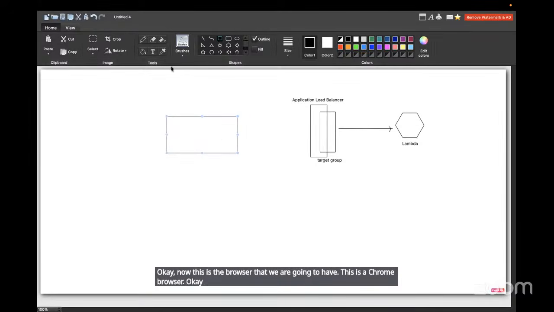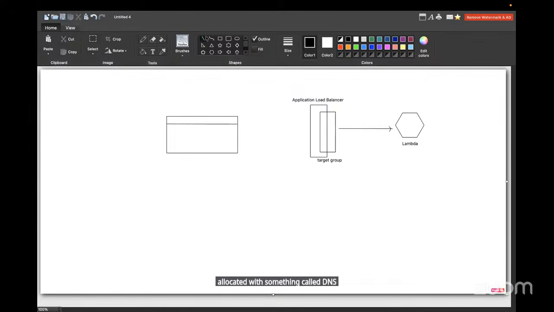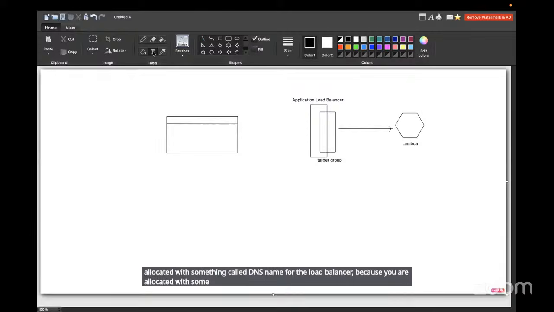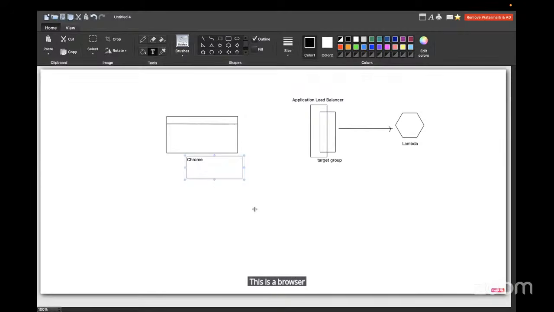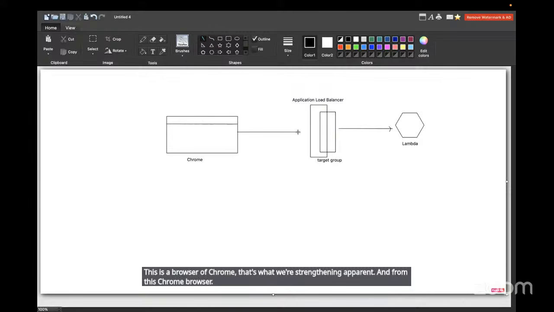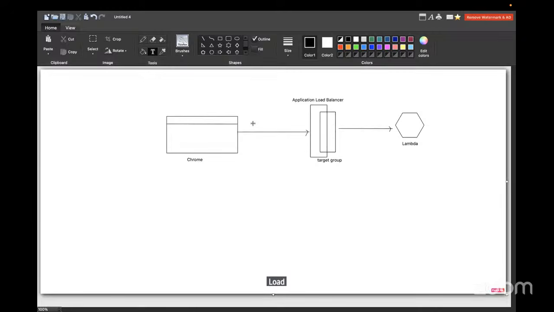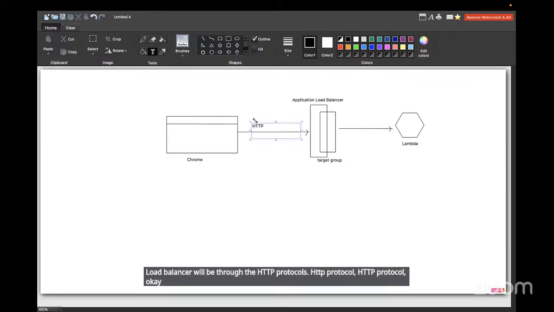Whenever you create a load balancer, you are allocated with something called a DNS name for the load balancer, guys. This is a browser of Chrome. And from this Chrome browser, your HTTP request is going to be reaching this load balancer. The communication between the browser and the load balancer will be through the HTTP protocol, guys.